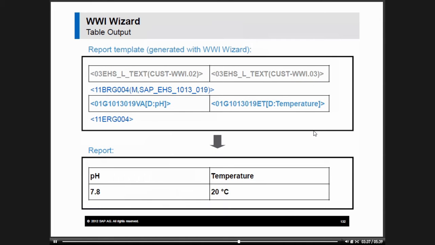On this slide, we have an example of a table output generated with the WWI wizard where the selected characteristics belonging to the value assignment type specified in the repeating group are formatted in a table where the first row contains the characteristic descriptors and the second row contains the characteristic values.